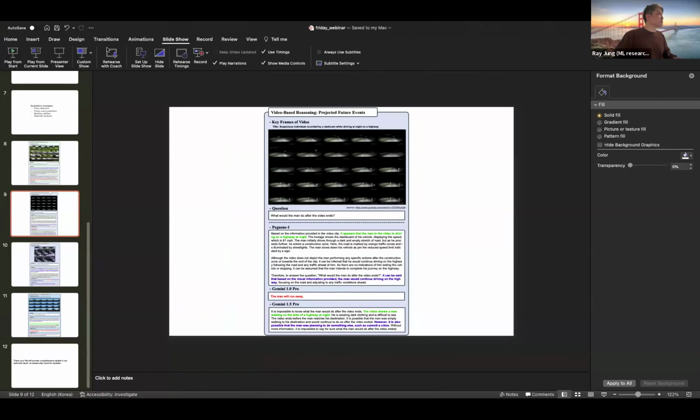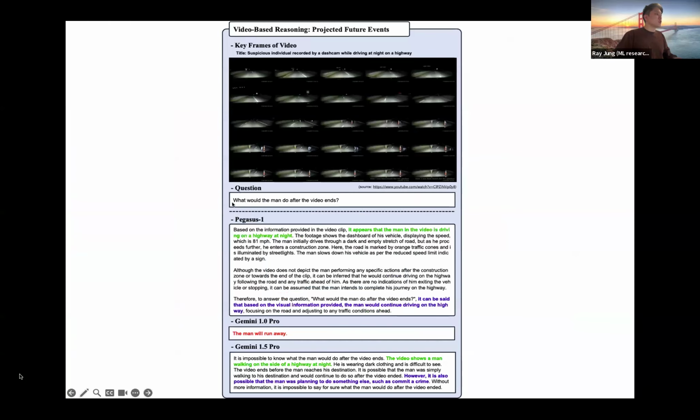So, given this question, what would the man do after the video ends? Pegasus answers in this way. It answers the man would continue driving on the highway, and it also captures core visual information that the man in the video appears to be driving on a highway at night.